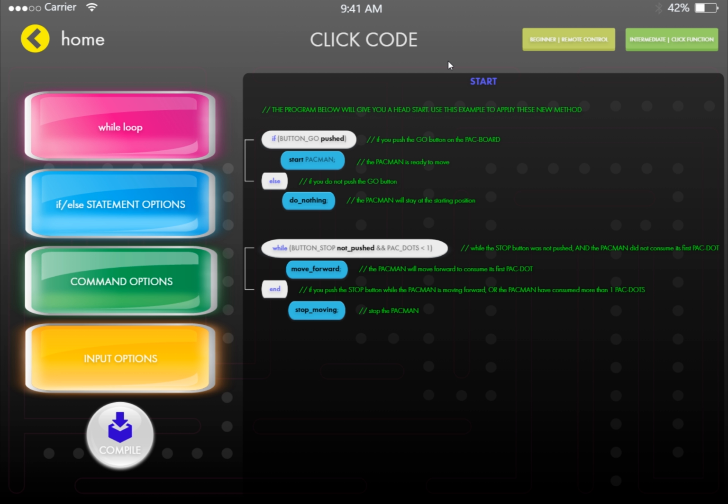Click on the advanced mode, and it will take the user to this page. The purpose of these codes is to educate and, as an example, to allow the user to understand how the if and else statement works, which is right here, and how the while loop works. And the text in green are comments, and these comments are able to tell the user or children what each individual syntax or statement really means and what it really does. So let's say for an if statement, if button go is pushed, then you want the Pac-Man to start. Else, if this did not satisfy the if statement, it would do nothing. And that's how the if and else statement works.